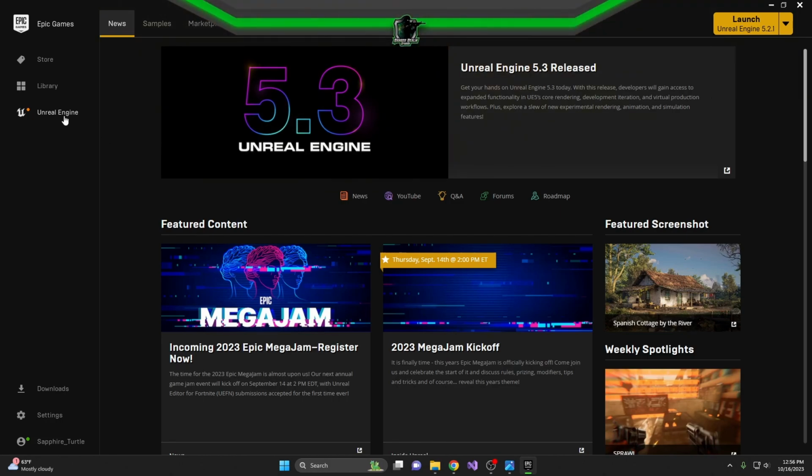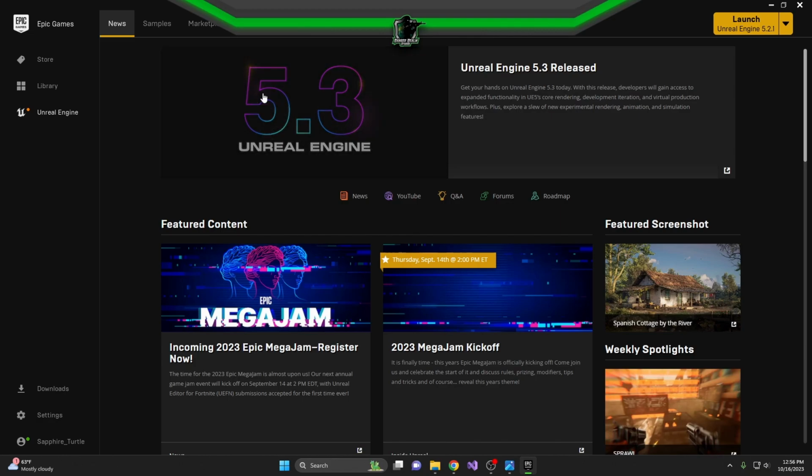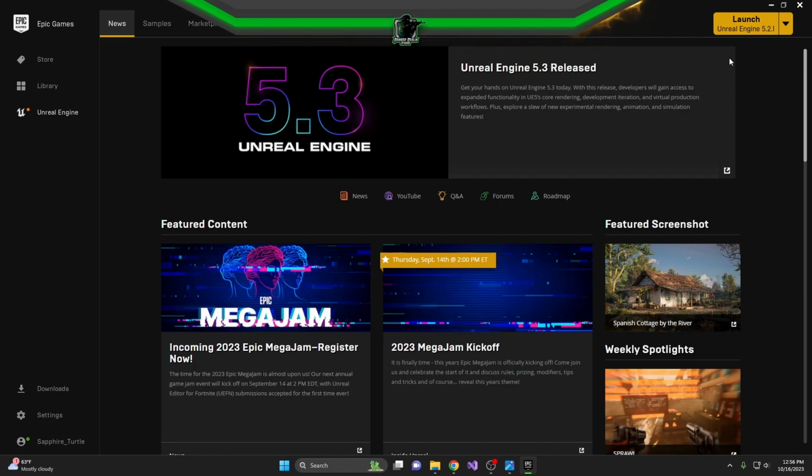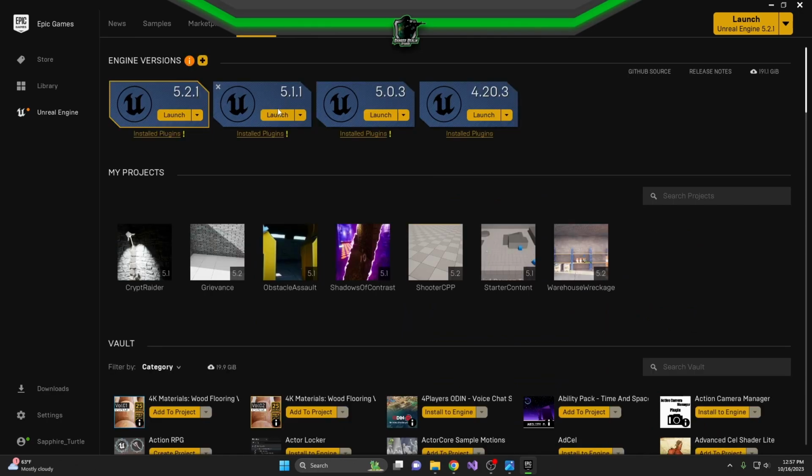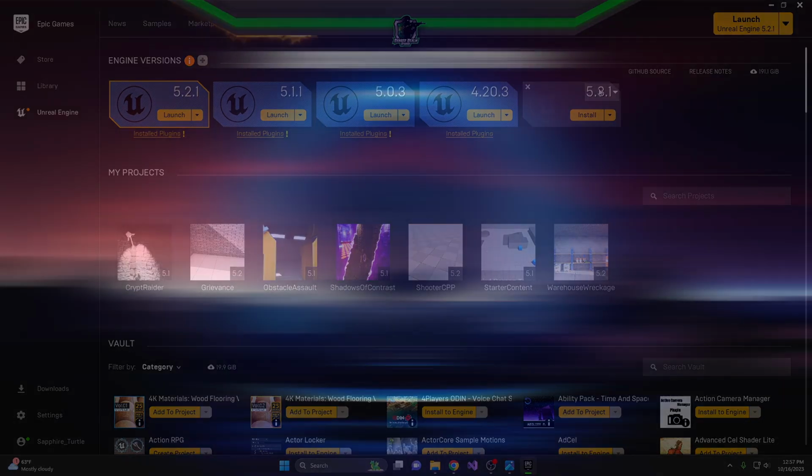In the top, you'll find a toolbar with news, samples, the marketplace, your library, and Twinmotion. To the far right, you'll be prompted to install Unreal Engine if you don't have it installed already. Since I already have it installed, I will click on library, and from there, I can add any additional engine versions simply by clicking plus, and then the latest release is 5.3.1. For this video and our future videos, we will be working on the latest release of Unreal Engine.